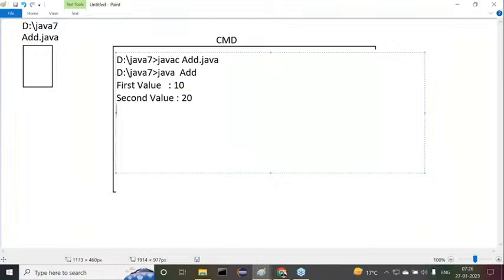Then when I press enter, my program displays the addition result, 30 for example. In place of addition, maybe we can say the result is 30. It is displayed clearly now. Everybody observe this clearly.